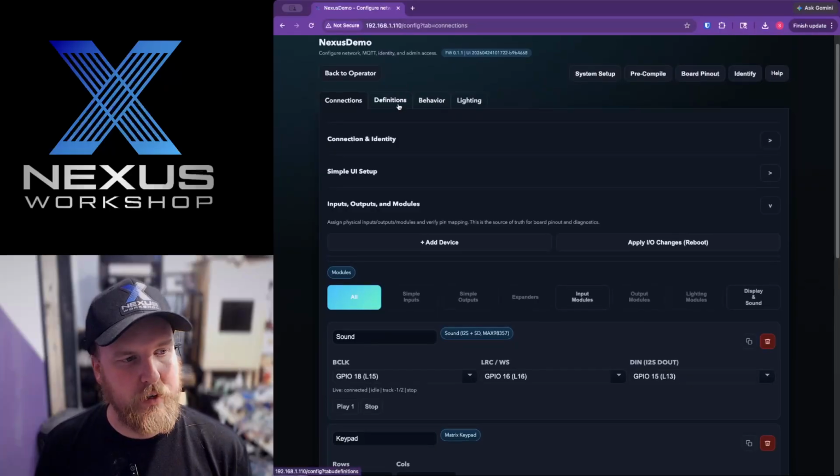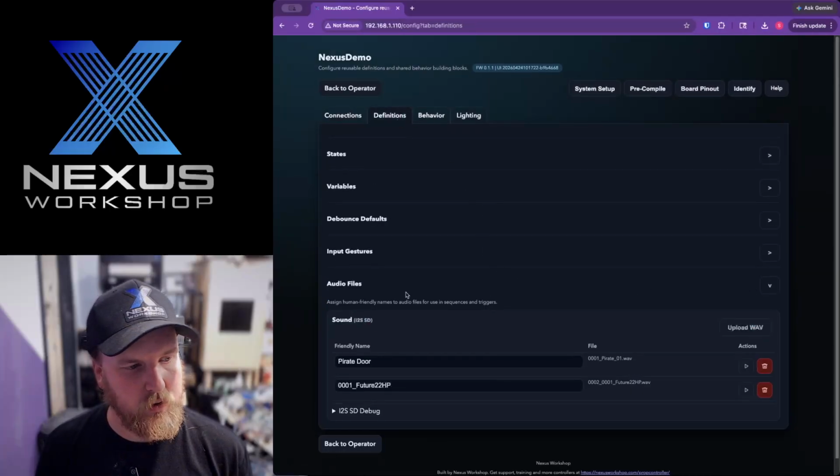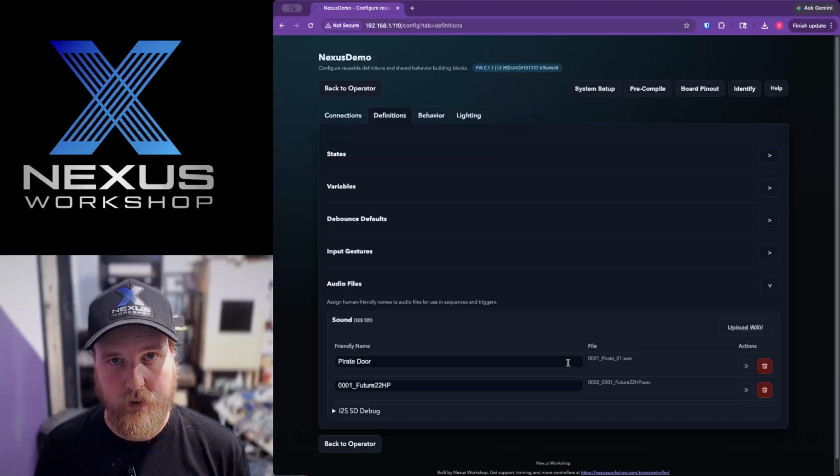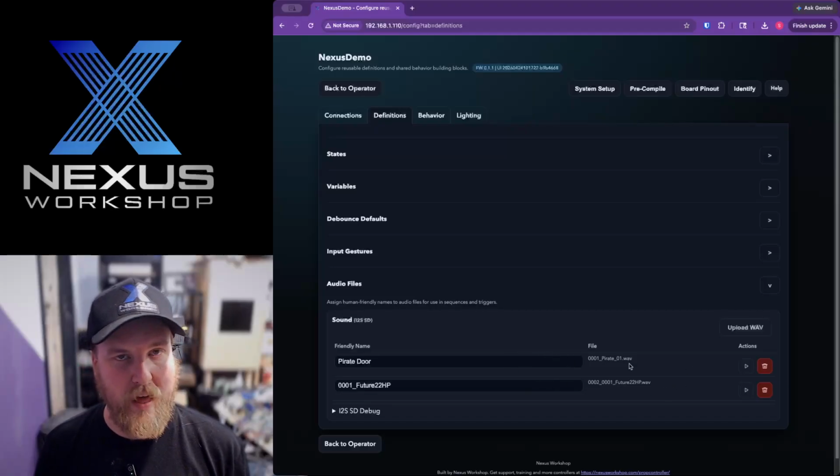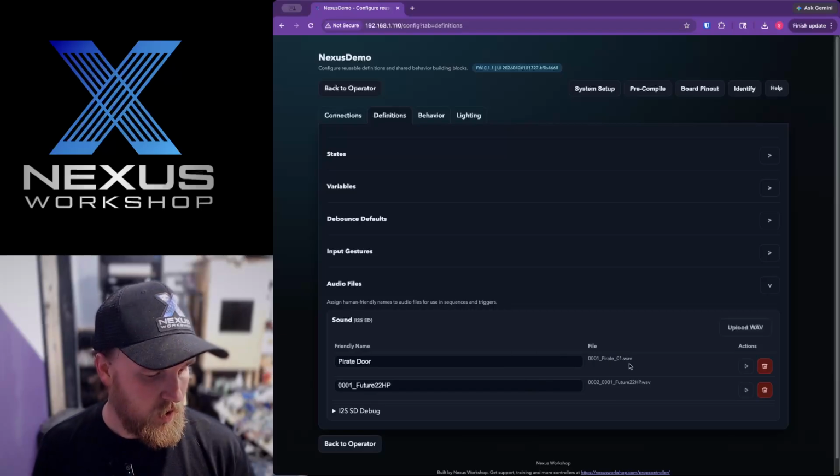Over here on the definitions page is where I define my audio files. So I get this audio files section whenever I add a sound module to my config. And here it's showing all the sound modules on that SD card. So again, there's an SD card.